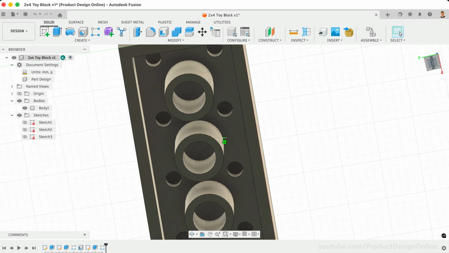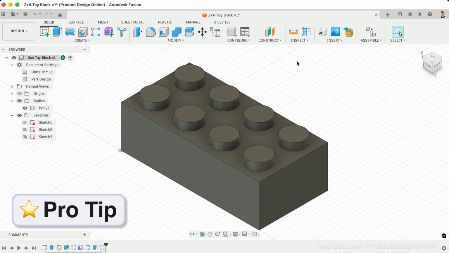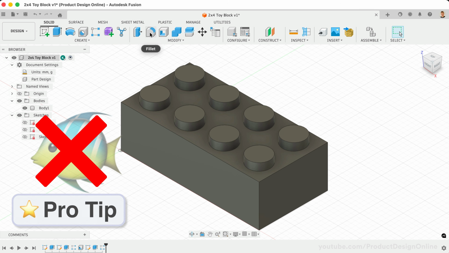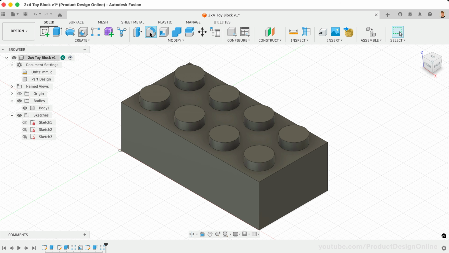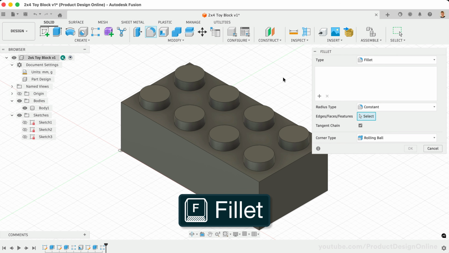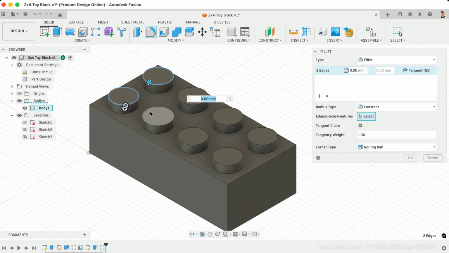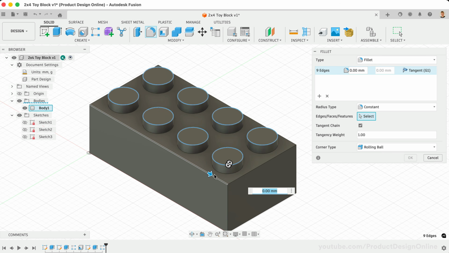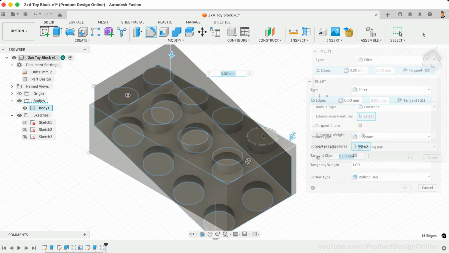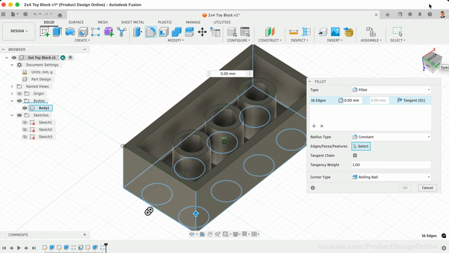The very last thing you'll want to do is add a fillet to round off those sharp edges. And a pro tip, in CAD we pronounce it fillet, not fillet like the fish. Activate fillet from the Modify menu, or use the shortcut letter F for fillet. Take a minute to select all 8 stud edges. Then select the outer edges of the block, followed by the base edges of the 3 bottom cylinders.